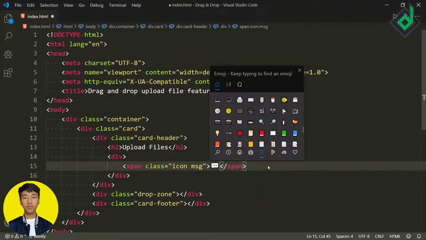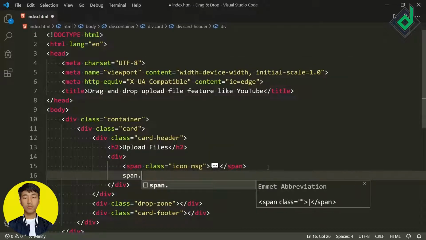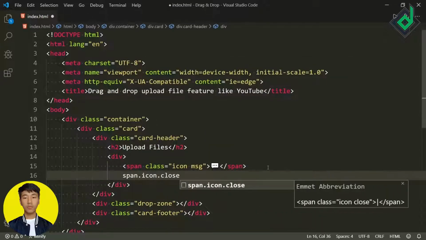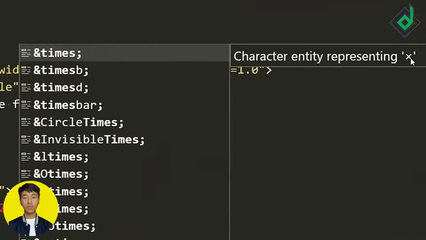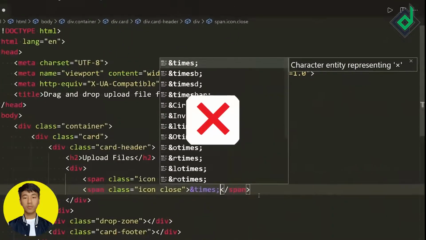Okay, so now let's create another span tag with class name icon, and again I'm adding extra class name close. For that, let's give the ampersand times. So this is HTML entity that will give you this cross symbol.